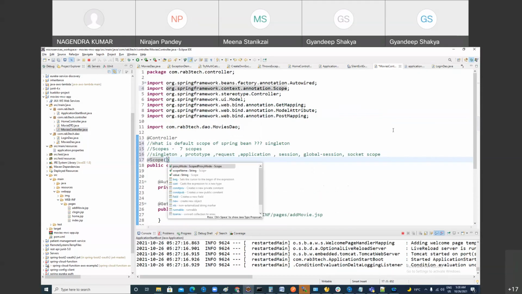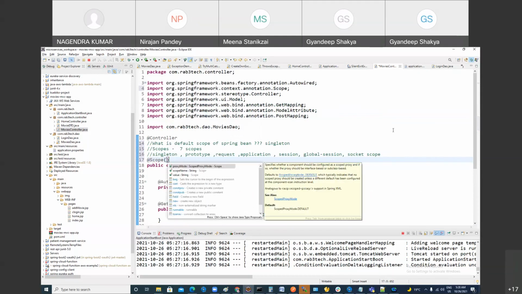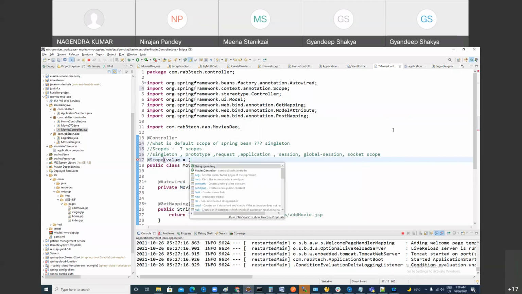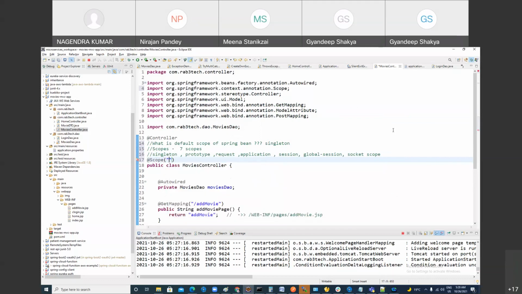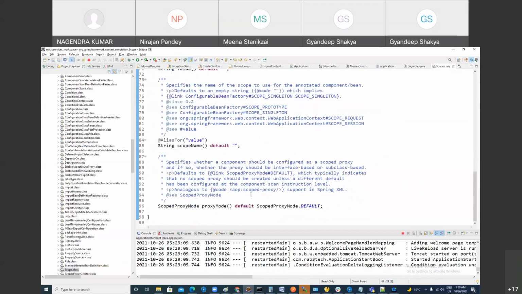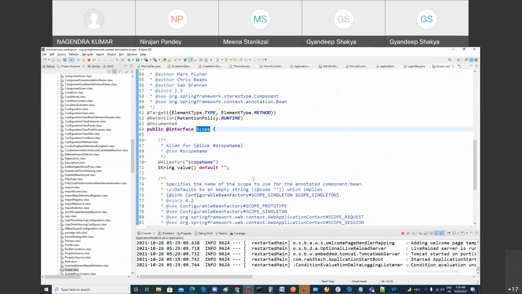If you want to write a scope, you can mention it like this. Can you see this? By default, it is singleton, right? Here you can write the scope of the bean. Singleton. So do you have to write this, or is it by default? By default, no need to mention it.